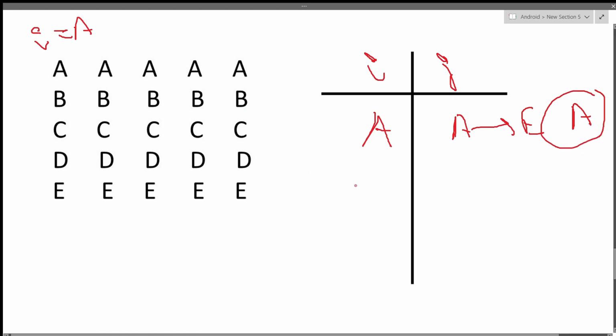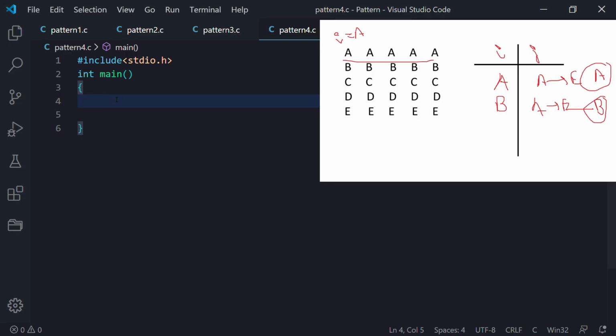Again the same thing happens when i is b. After each iteration, j will go from a to e, and after each iteration of j, b will be printed. So this is all about this program. Now let's see it in VS Code.